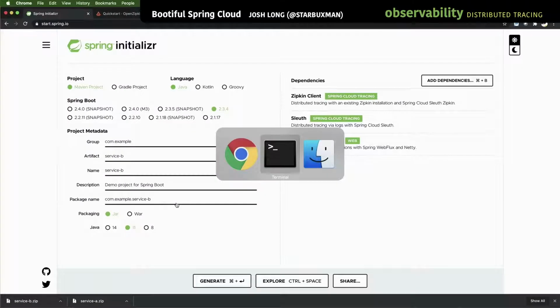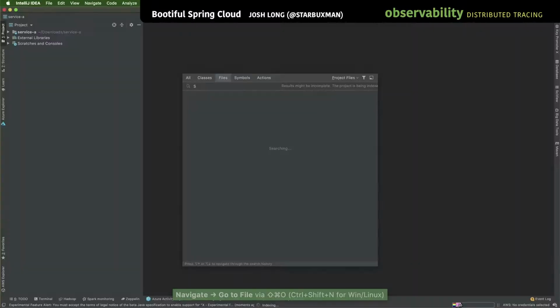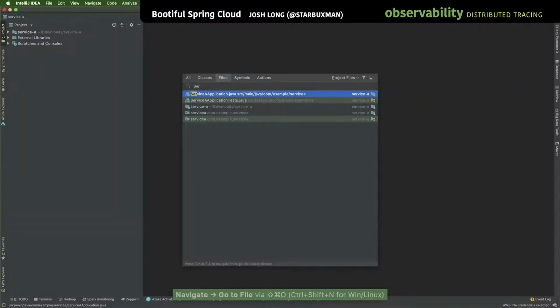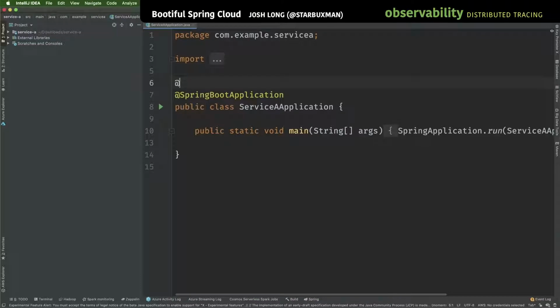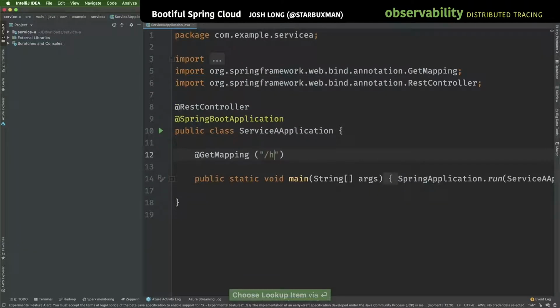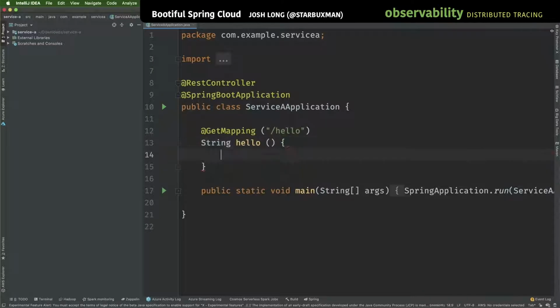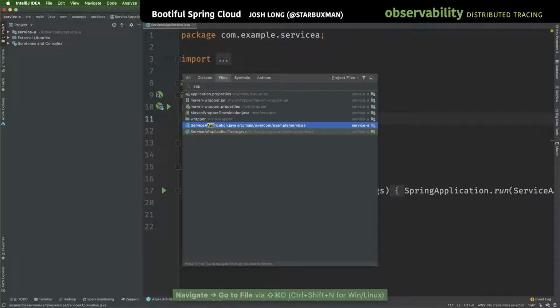So now we've got our services. Let's go ahead and open them up and make them work with Zipkin. So we're going to open up service A, and service A is just going to be a simple HTTP endpoint. We don't care all that much about it. It's just a very simple hello world kind of thing. So we'll say at GetMapping hello, and we'll say string hello. And that's right. That's it. That's the extent of my Java code. No Zipkin involvement, of course.